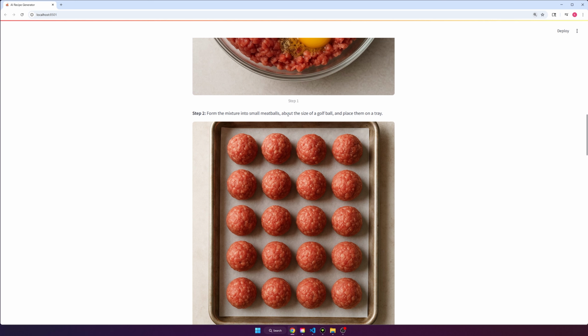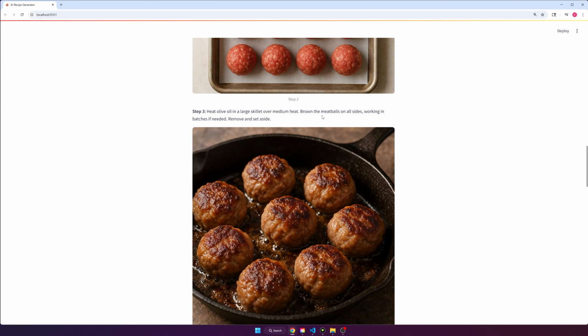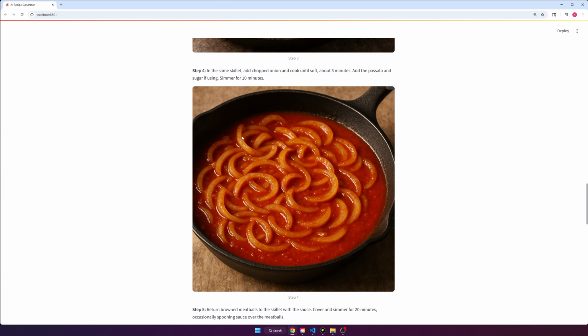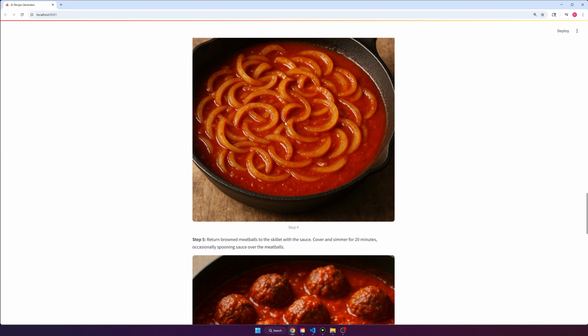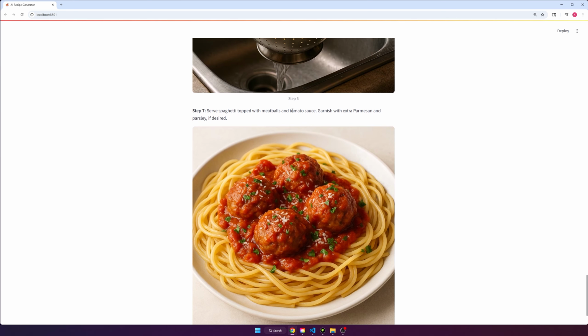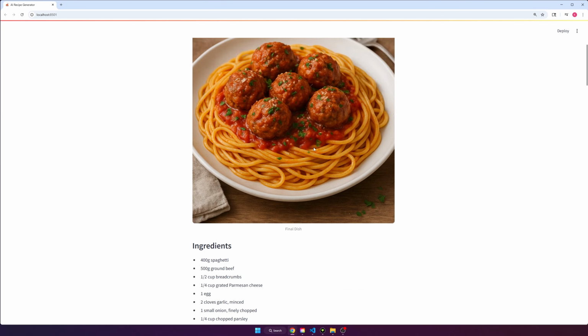Form the mixture into small meatballs about the size of a golf ball. Looks good. Heat olive oil in a large skillet. Brown the meatballs on all sides. Looks good. It even has the browning. Very, very nice. In the same skillet, add chopped onion and cook until soft, about 5 minutes. It looks good. Return the brown meatballs to the skillet with the sauce. Looks good. And then here's the final product again. So, damn, I think this is really impressive. I really like this a lot.